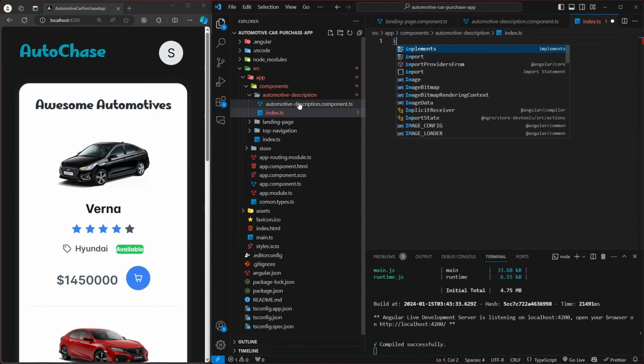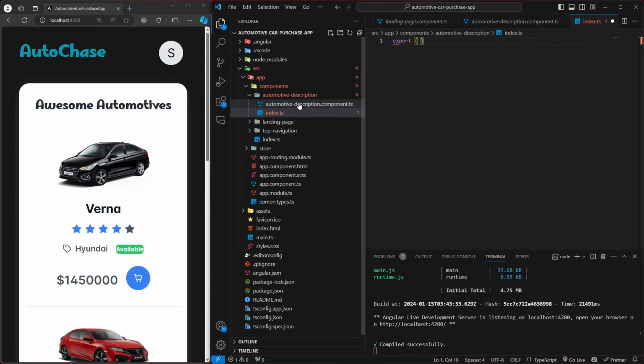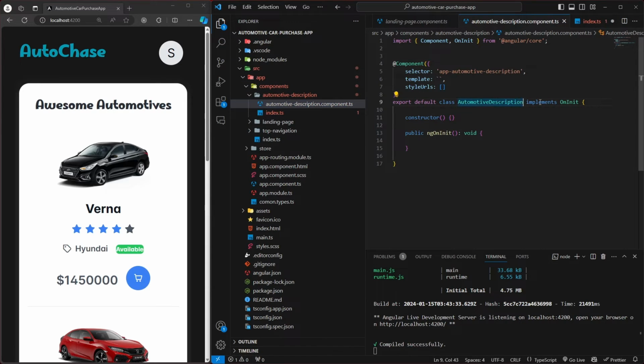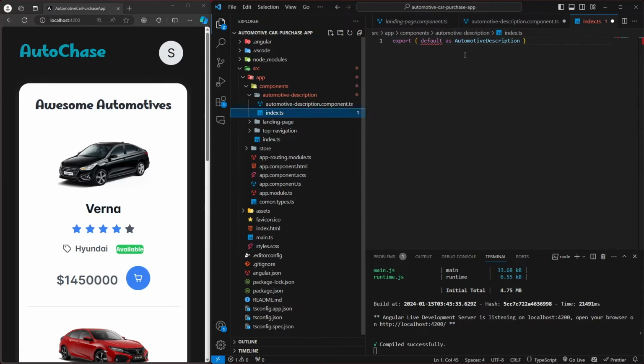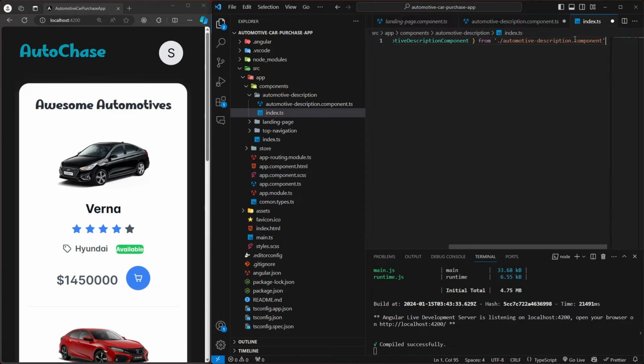Now let's create an index.ts file which can help to import this file out of this module. So we can do export default as AutomotiveDescription. And one more thing, don't forget to suffix the word Component so that we clearly know this is the component, and then export it as default from this automotive-description file.